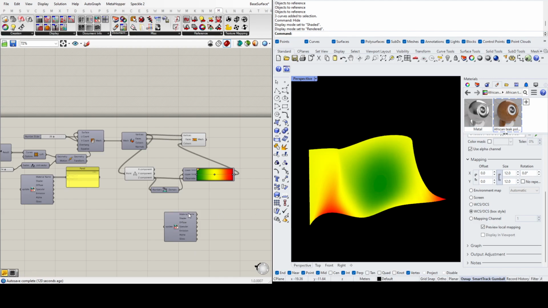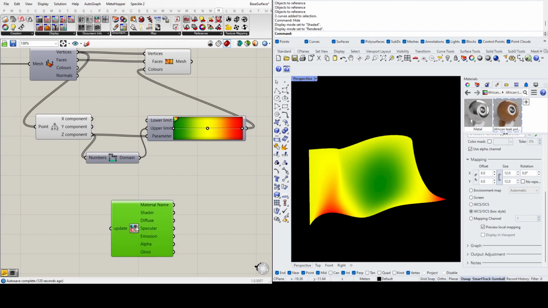I'm weirded out by how this is just not working. False. This is bullshit. Okay. Questions?